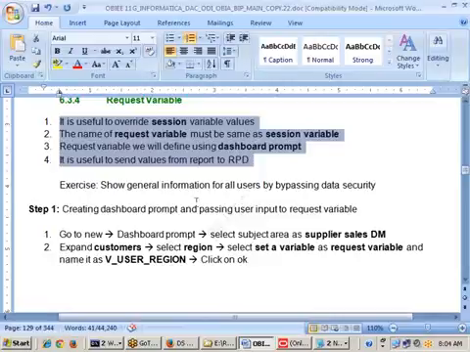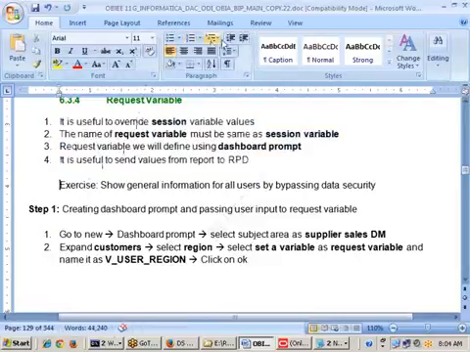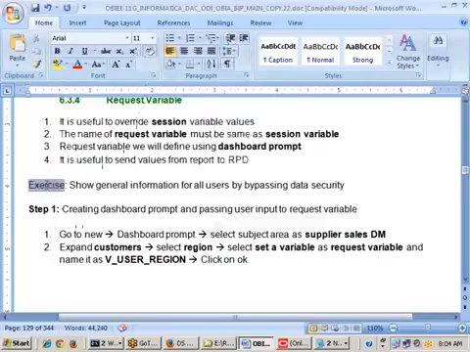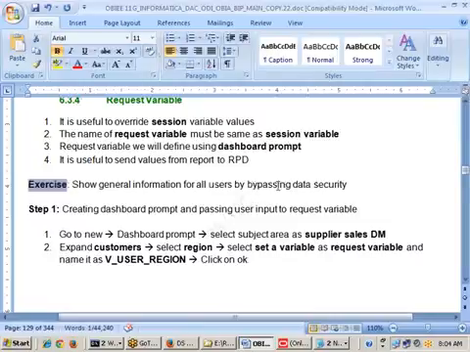Show general information for all users by bypassing data security.